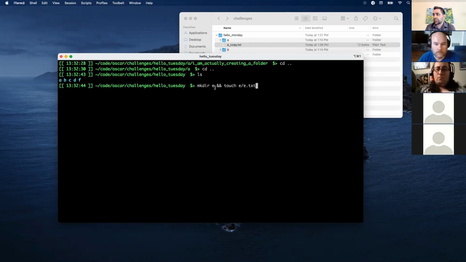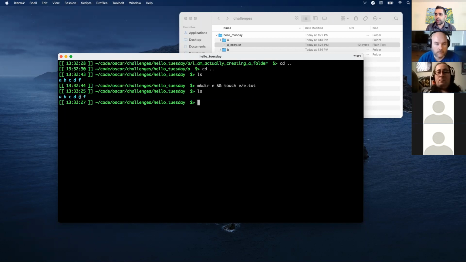All right, what this is going to do is the first part, create a directory. Assuming that succeeds, it's going to create a file in the E folder and call the new file e.txt. If I try that, let's do an ls. Notice my E folder got created. If I dive into that folder and ls, notice that file got created.